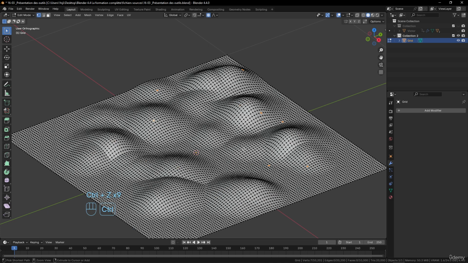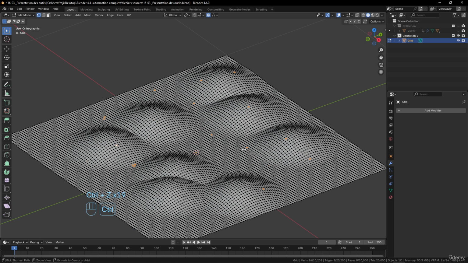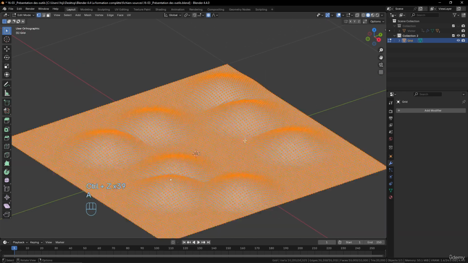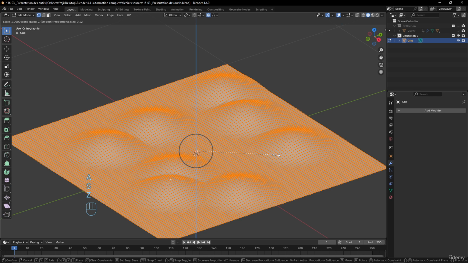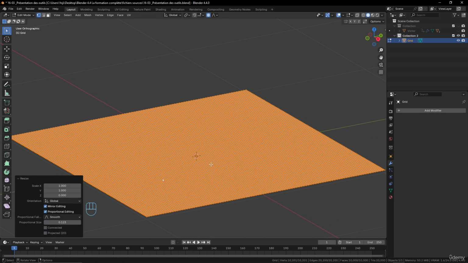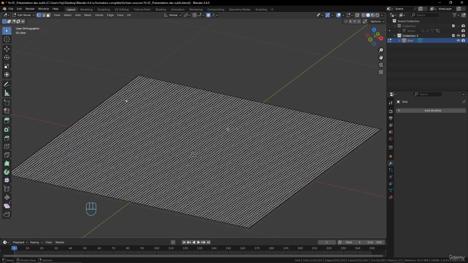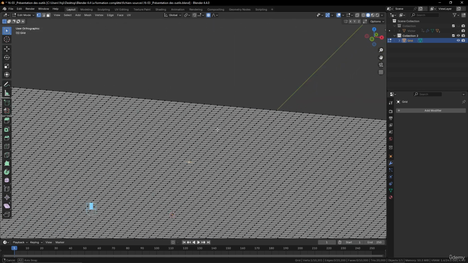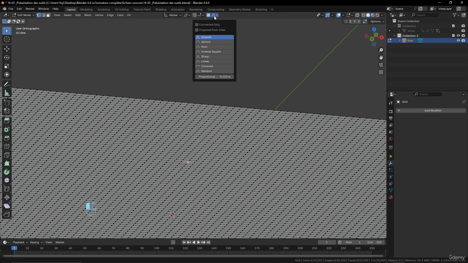But if I come back and make Ctrl Z a few times, if I have enough Ctrl Z, maybe not enough. So what I will do, I will select everything and make SZ at 0 and put back everything very straight like that into the Z axis. So what I can do now, I can show you all the options that we have here. So first of all, we have the connected only and the projected from view. We will see that with Victor here after.